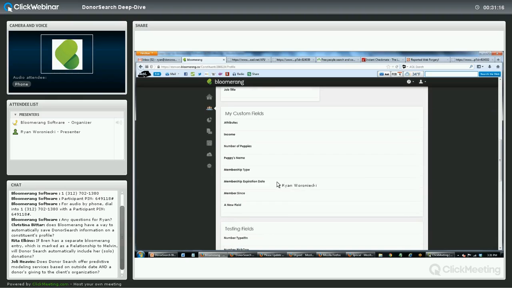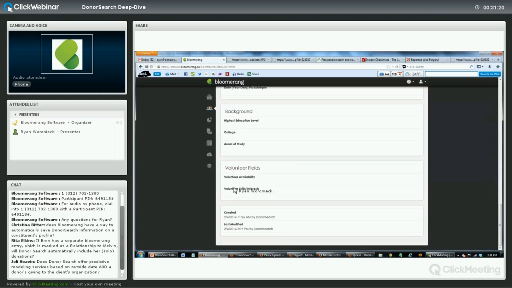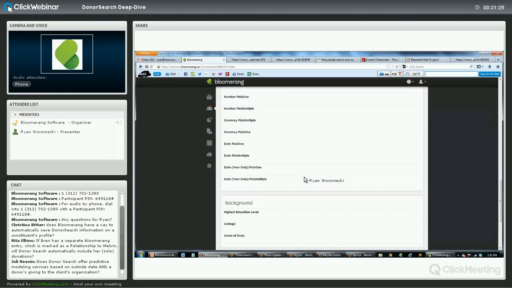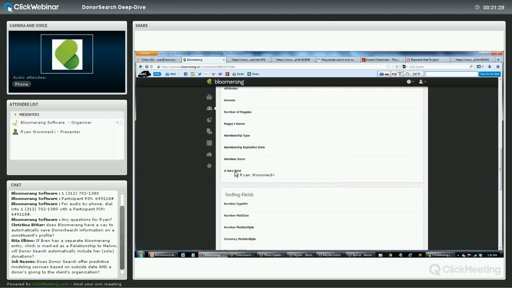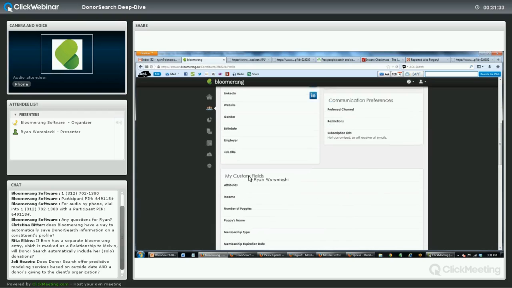Below custom fields. Keep going. Keep going. Keep going. We put a lot of stuff into here. Oh, they may not have a note yet. Oh, okay. If there are no notes for this donor, they wouldn't show up. But there is a note field on every donor.